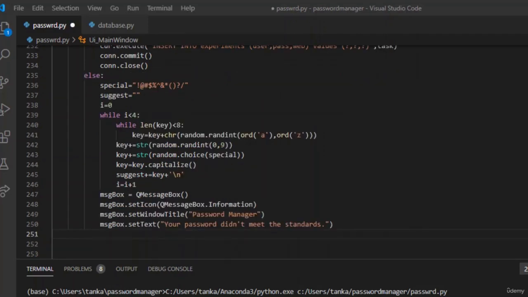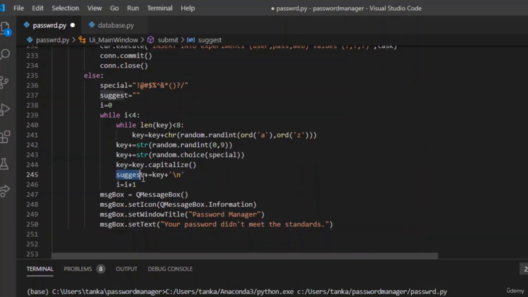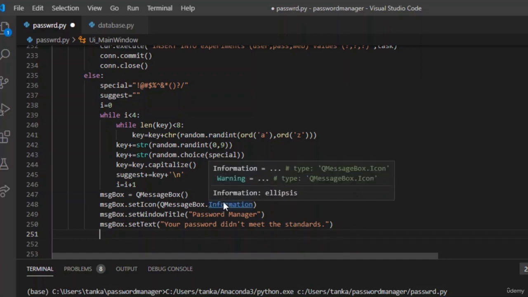Now as we created a variable called suggest, let us show this variable with some rules and regulations, like what are the rules that we have met to get the random password, in a QMessageBox. So make the object of QMessageBox and set icon as information and set window title, and now keep a set text command, as the else statement will only trigger when the user entered password doesn't match the standards.